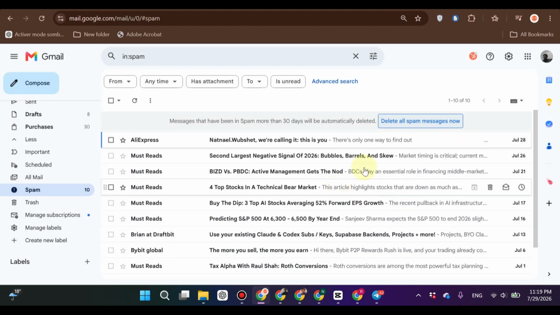To reduce future spam, open unwanted emails and click Report Spam whenever you receive suspicious messages. Gmail uses this information to improve its spam filtering and automatically move similar messages to the spam folder.